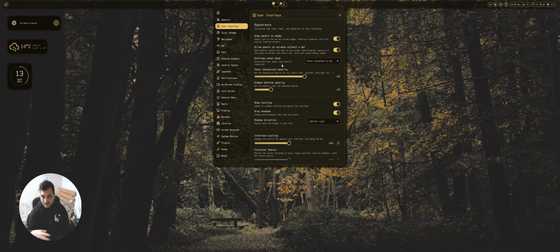The panel background opacity, I put it to 80%, even though you can change it to wherever you want, even 100%, but 80 for me is just fine. Dimmed desktop opacity is the opacity level for the desktop. So basically, 0 is very bright, 100 is black, and around 20% for me is totally fine, perfect.